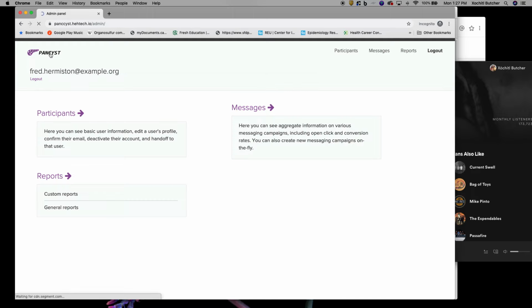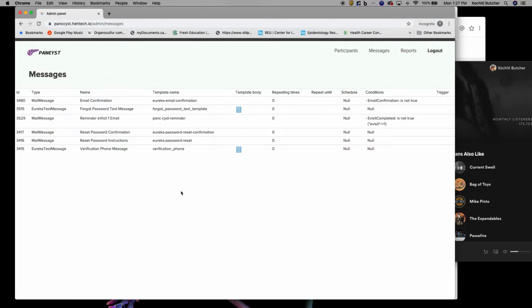Okay, so let's go to the third area, messages. So this is where you can see the configuration of the messages. This isn't at the participant level, this is at the study level. So let's find one that we recognize, probably this one. So we have a reminder message if someone doesn't finish their first e-visit.